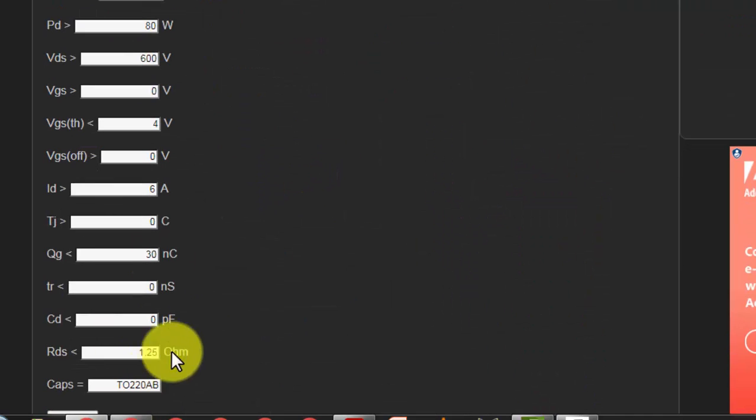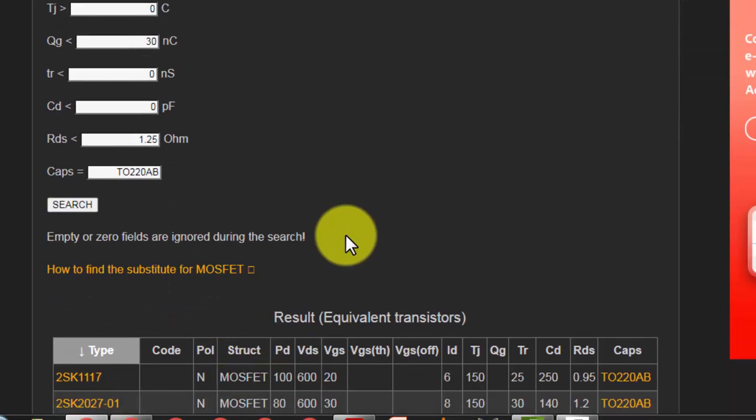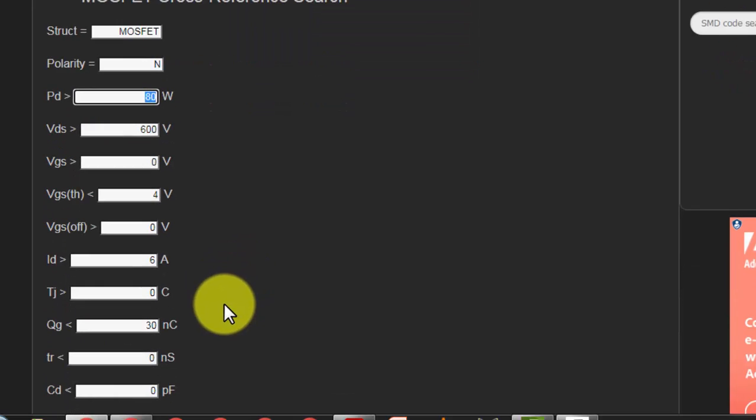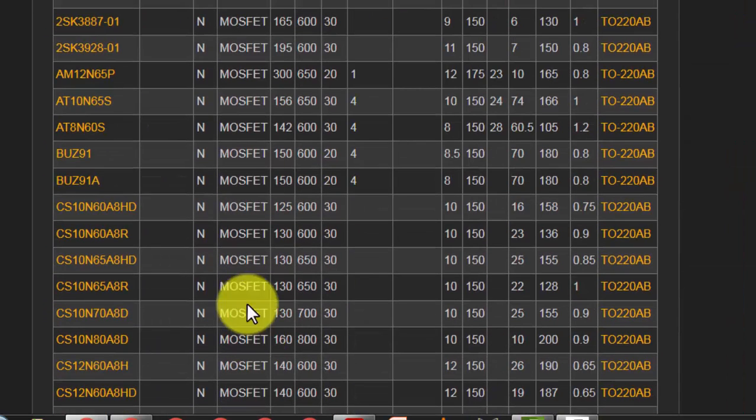If you cannot find some equivalent in some cases, then you can change the parameters, then you can refine your search and you will find the equivalent as well. If it is 600 volt, you can select 700 volt. Here if it is 80 watt, you can select some other equivalent in a closer range, like 90 watt, then you can find the equivalent number.